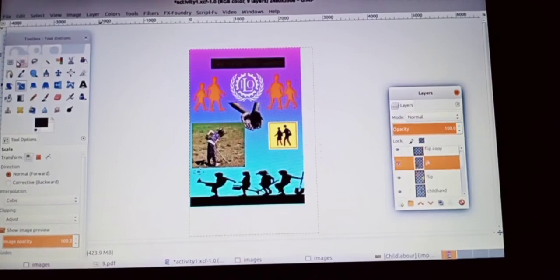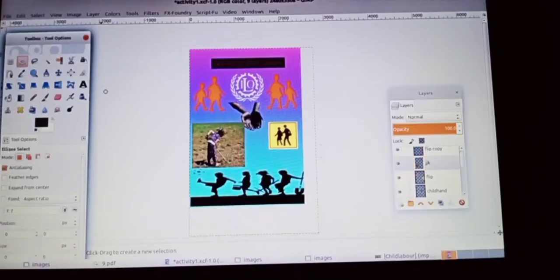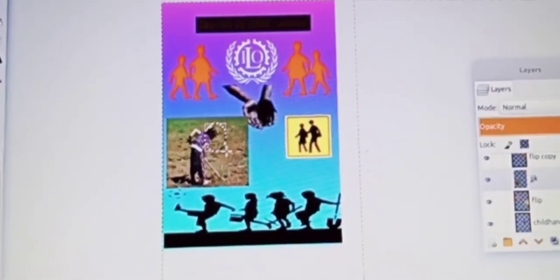Now you want to go to the selection tool. So this is the rectangle select tool, this is the ellipse select tool. With the help of this tool you can select the portion which you want to blur. Now I select the face of that girl child. Okay.